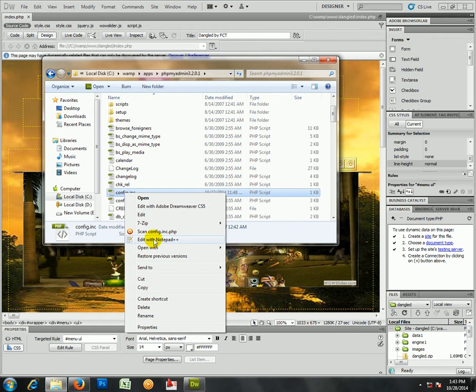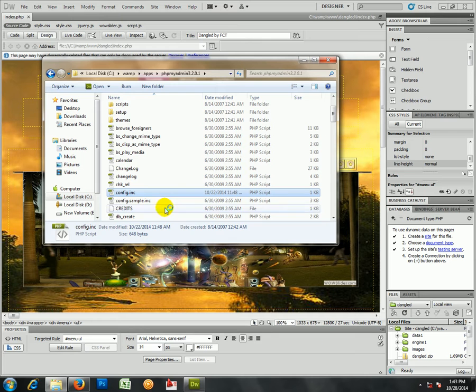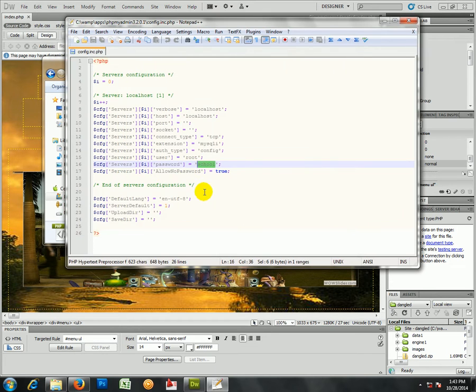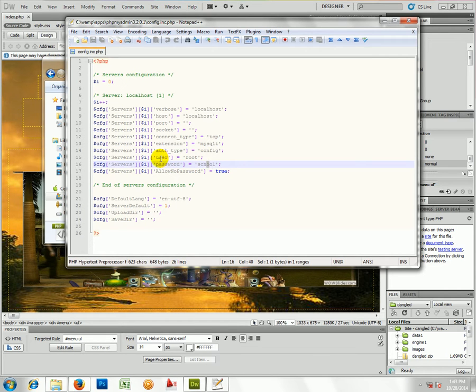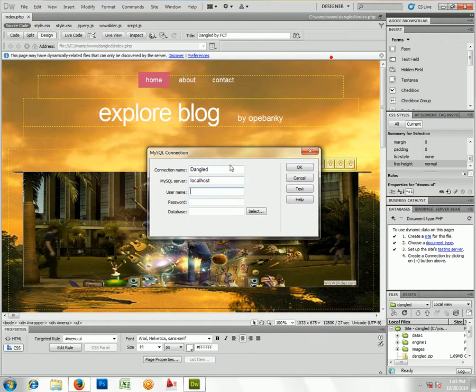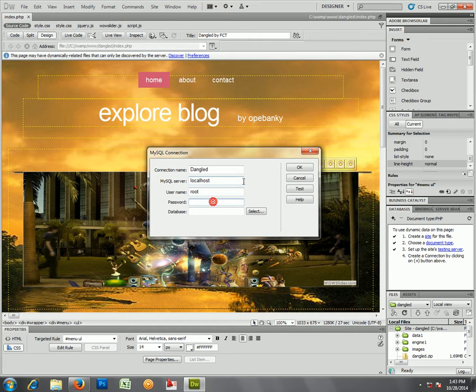So if you select Edit with Notepad++, just for us to be able to view what we have inside it, this is what you get. So from here, the password is school, while the user is root. These are the information we need. So I can close this now. Close. The username is root, while the password is school.